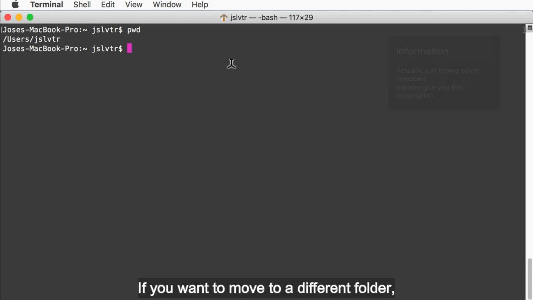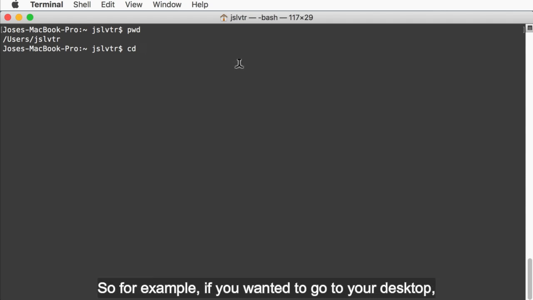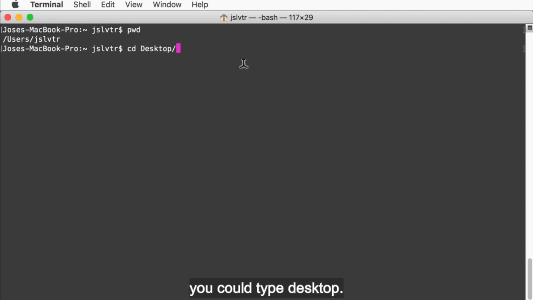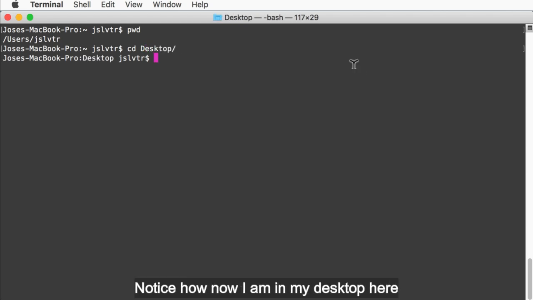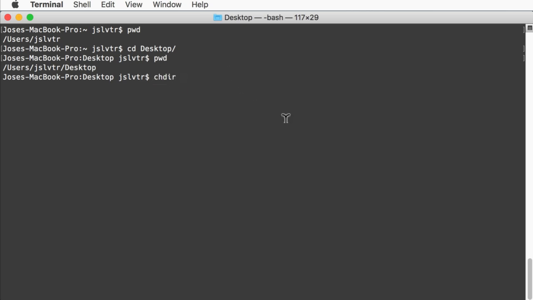If you want to move to a different folder, you can do cd for change directory, and then you can type whatever folder you want. So for example, if you wanted to go to your desktop, you could type desktop. Notice how now I am in my desktop here, and if I type pwd, I am now moved to my desktop. On Windows, this would be chdir for change directory.